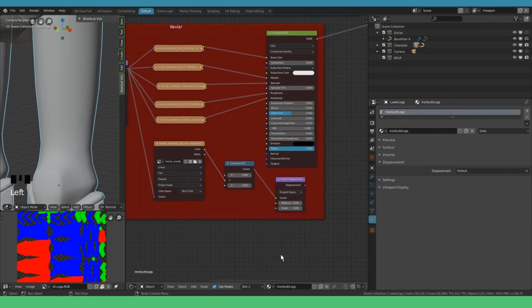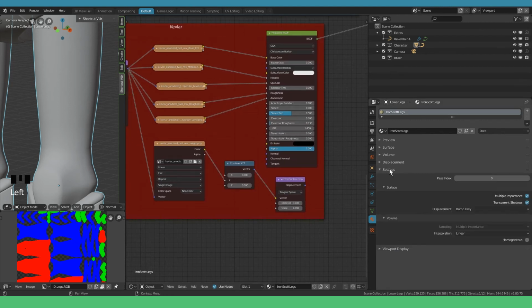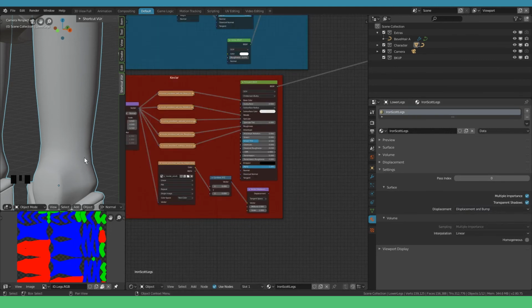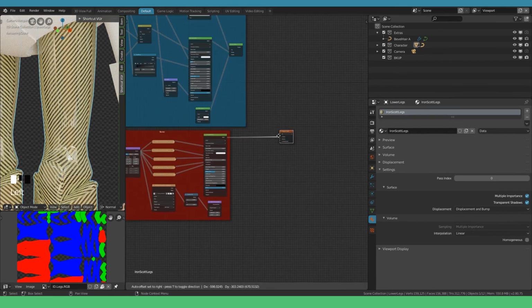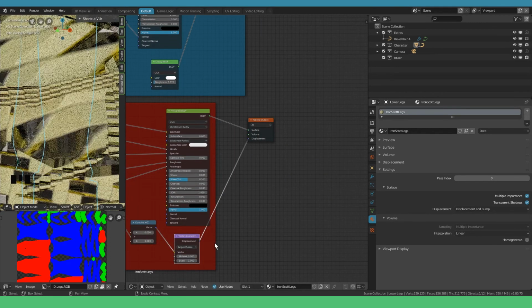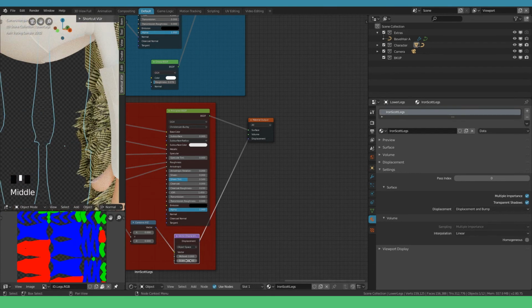To set it up correctly, we need to come to the Material tab on the right. Under Settings, we switch the displacement type from bump only to displacement and bump. Now connect the displacement node to the material output, like so. And watch how the mesh explodes. In this case, I set it to object space and lower the strength by lowering the scale value here.